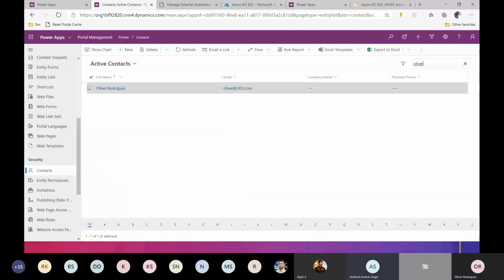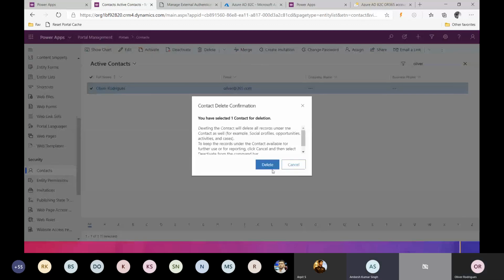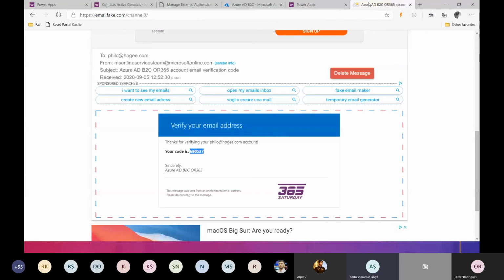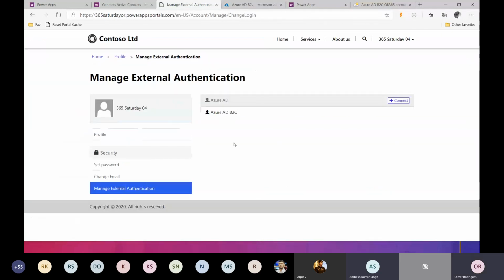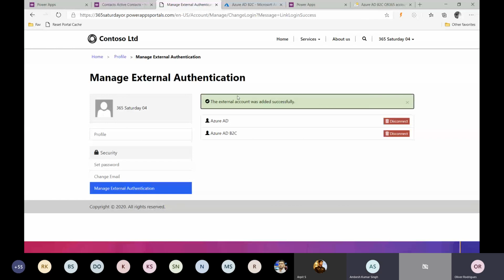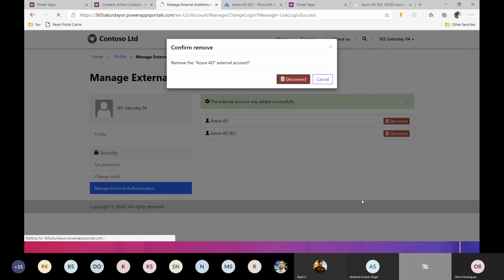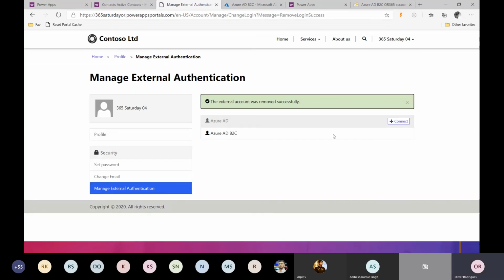Regarding the disassociation, Oliver, you can disassociate from the page where you open it. If you already have an associated account, then you have an option or button there to disassociate. Here in manage external authentication, exactly, at this place only. But you always have to have at least one provider associated. If I remove one, now I can't disassociate this one because I need at least one identity provider. I hope that answers Emad's question.